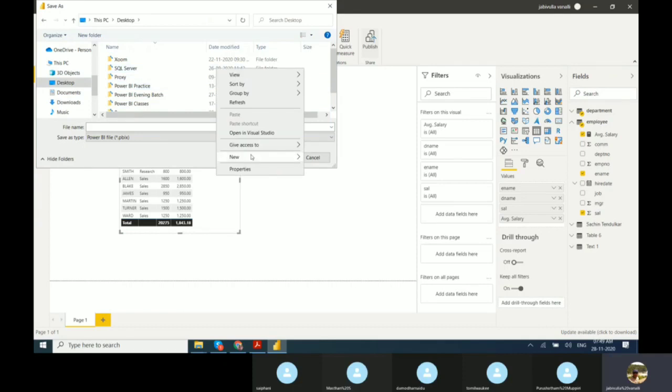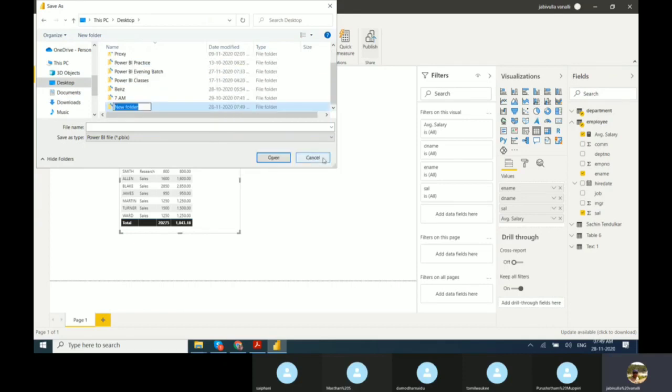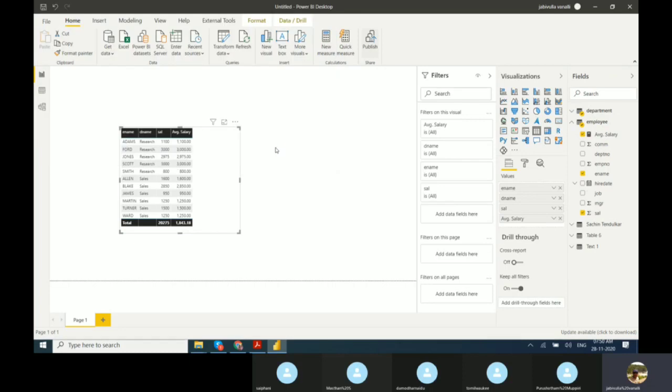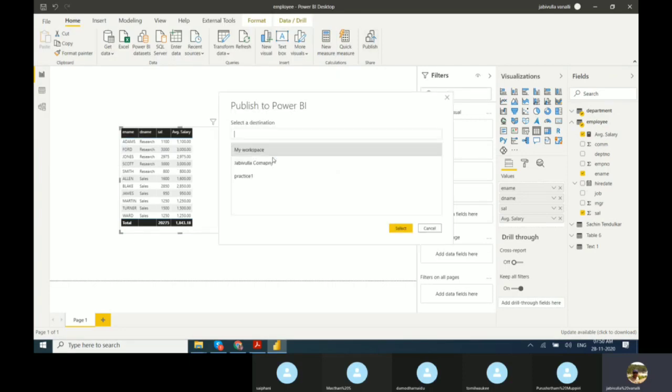Right click, I'm just saving this in the folder, morning 7 a.m. I just named it employee. So the extension for Power BI files is always .pbix. PBIX means Power BI, this is the Power BI extension. Just save it. Okay.